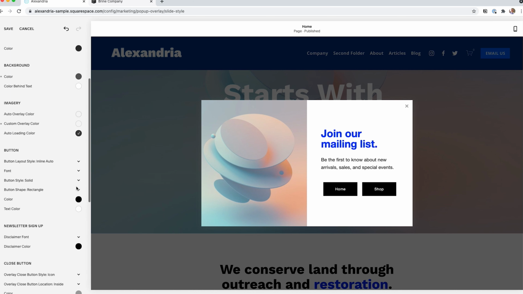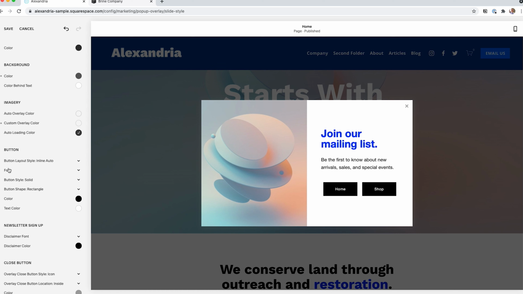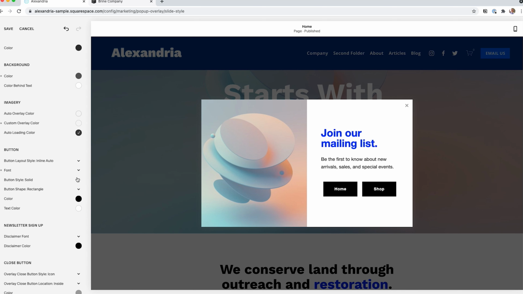Okay, so let's talk about the buttons. I like that it's inline auto because you could also have it stacked like that. I think both of those actually look really good. But I'm gonna keep it inline auto for now. I am gonna play with this a bit so it's a little bit thicker. The buttons are a little bit bigger. And then I'm also going to do that. Okay. I always tend to have bigger fonts with things like this.